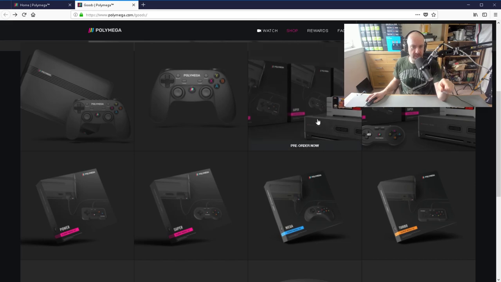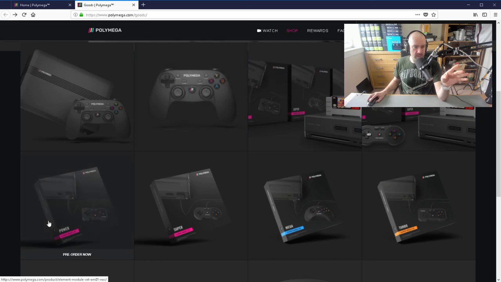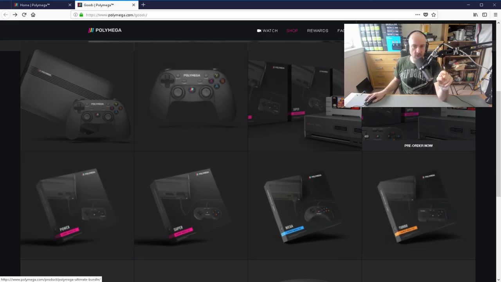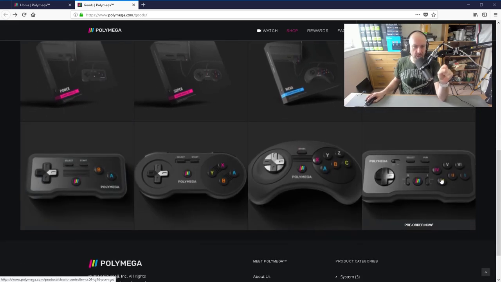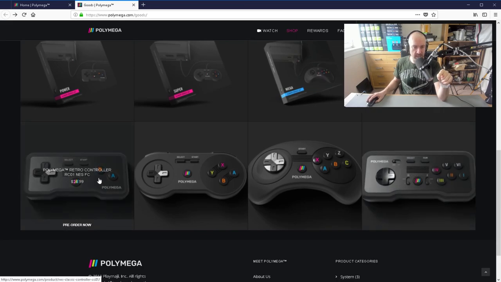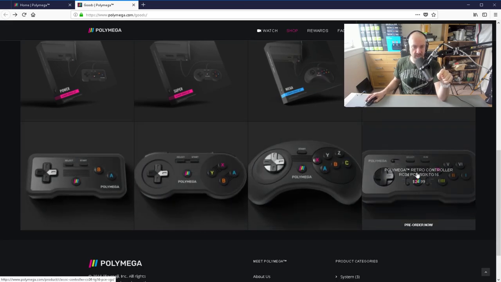So if you bought this one, you would have a wireless controller, you would have a NES controller, SNES controller, Genesis Mega Drive controller, TurboGrafx PC Engine controller. So you've got 5 controllers. You've got a wireless one and then one for each of these systems. If you buy the Ultimate one, they throw in an extra controller. You get an extra wireless controller and then you get an extra one of these.